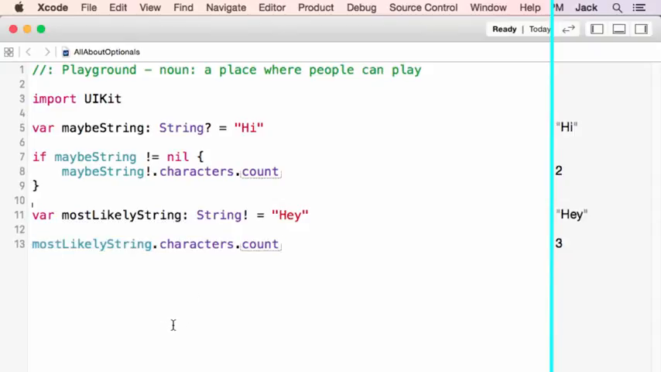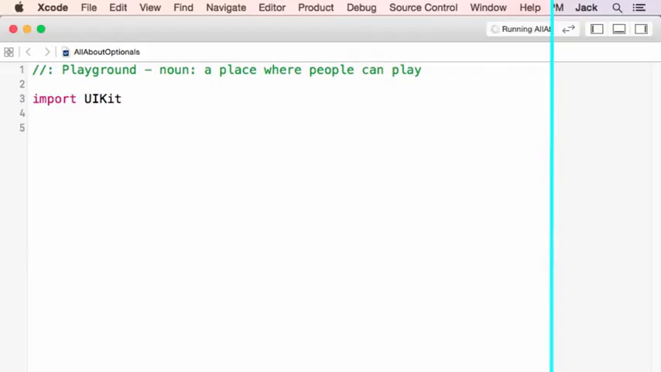So the next topic I want to talk about is optional chaining. This was called optional binding. We need an example to explain this, and hopefully this example will also show why optionals are really cool and good. All right, so we're going to delete this. We're going to find some classes here.